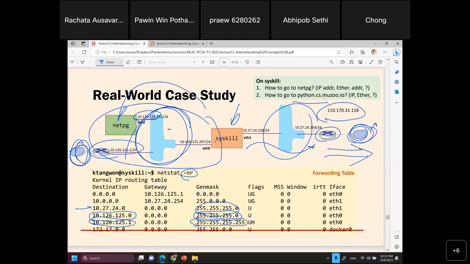Internally, because of the way Syscue works, it is actually a container. Think of it as a virtual machine, but it's different. It's a container in the server. So you can see that there's actually an interface to Docker. That is the connection to the physical machine that Syscue is on. So that's why the IP table has all this information.